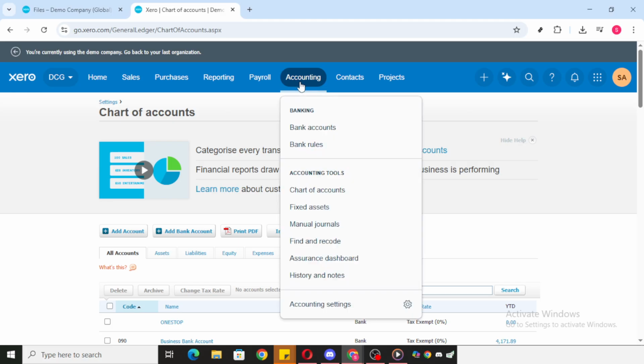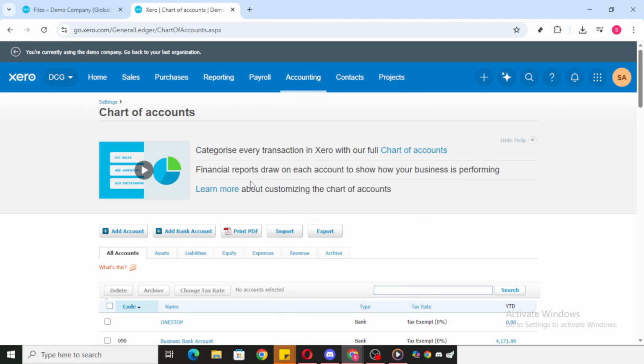Next, you'll see a drop-down menu. Select Chart of Accounts from the list. The Chart of Accounts is essentially where you manage all the accounts related to your business. On this page, look for an option that says Add Bank Account. This is where you'll begin setting up your new Euro bank account.